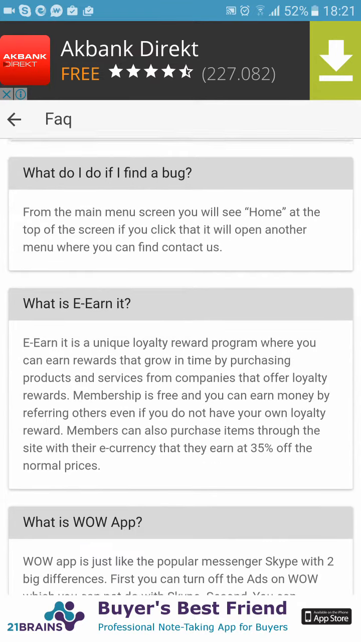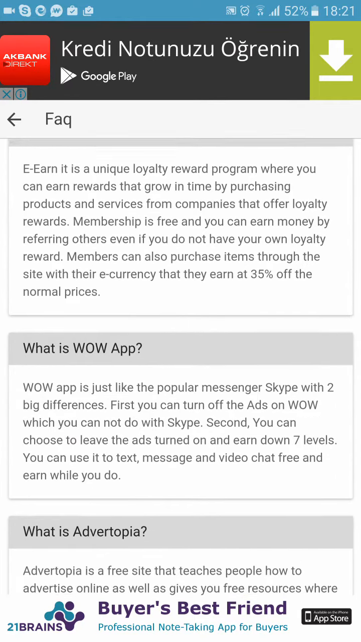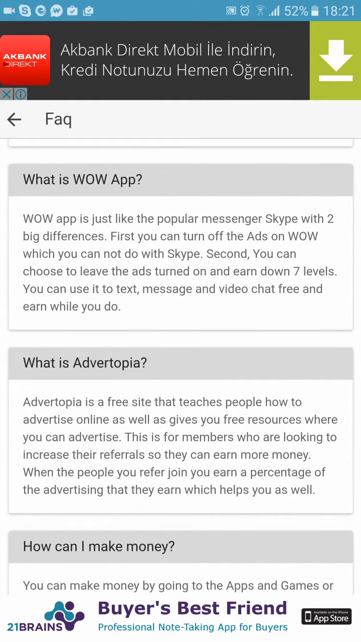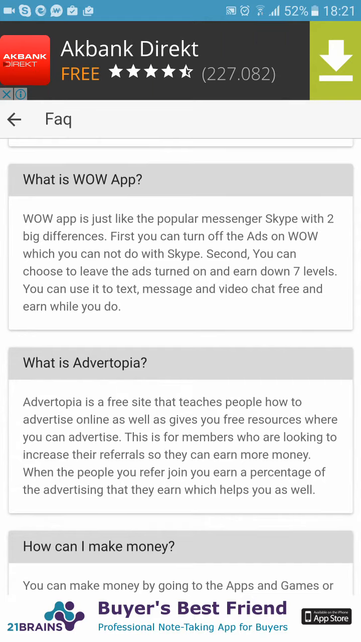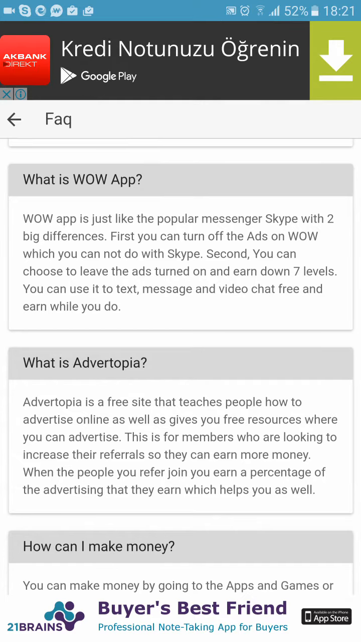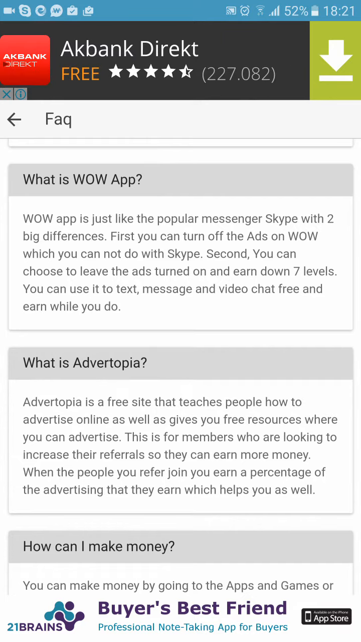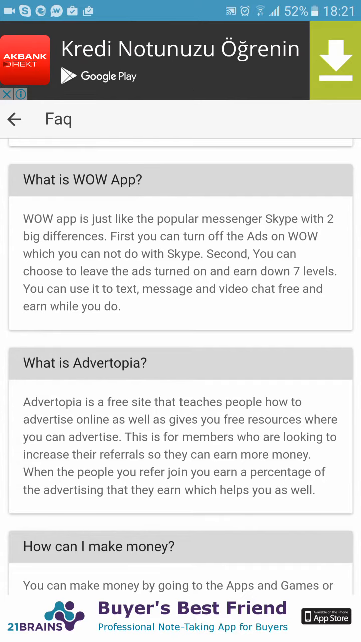Something that might lead you to that question is, for example, Advertopia. Why is Advertopia in an app where everything else is about free programs where you make money? Why is Advertopia in here when you don't in fact make money from Advertopia? Because Advertopia is a free advertising company. It teaches you how to advertise online for free, so that you can what? Increase your income, your earnings, by getting people to join underneath you, because this can actually work for you like a real business.